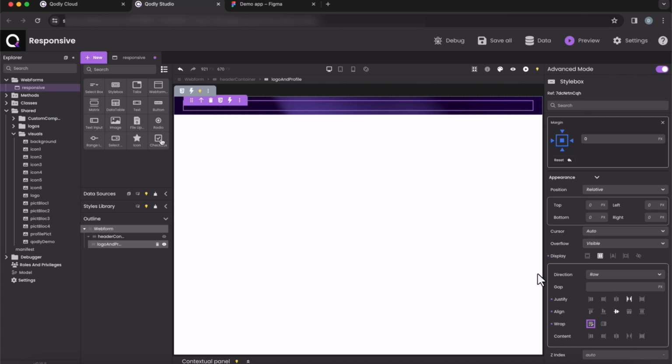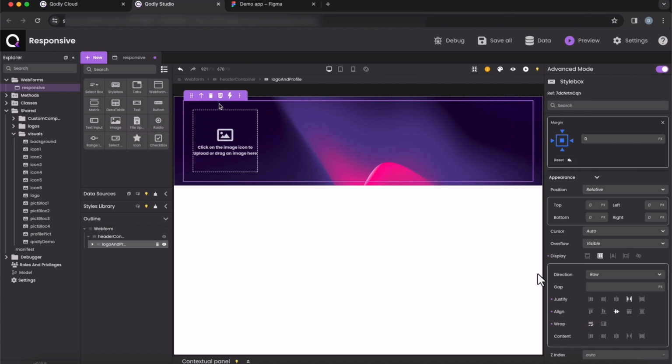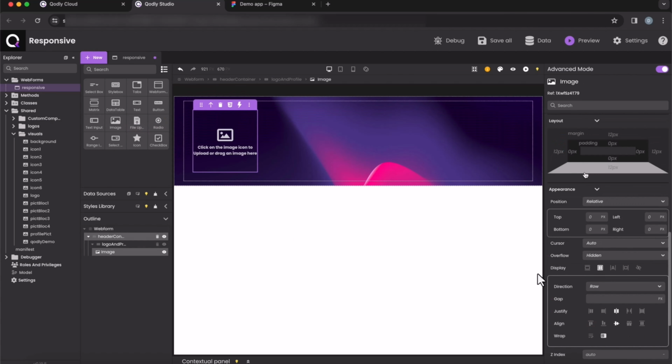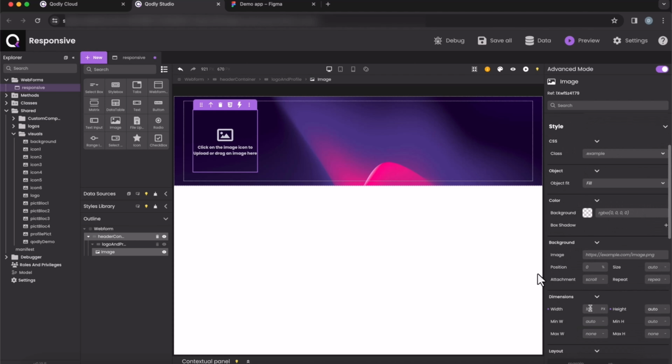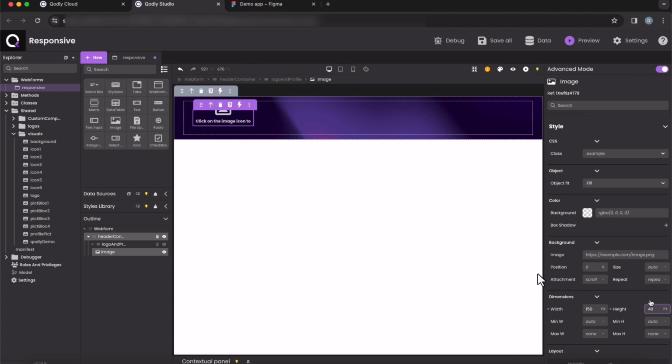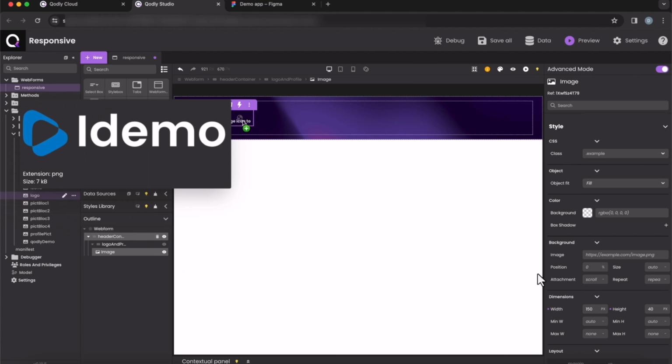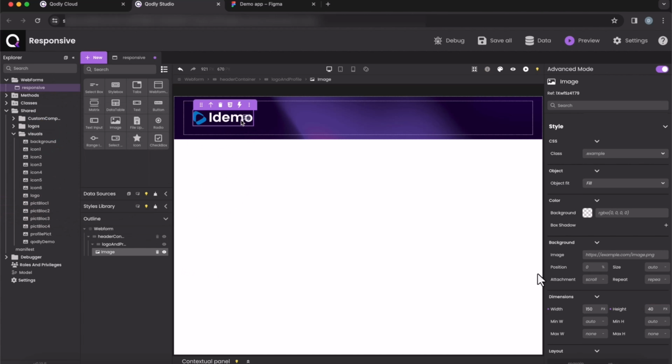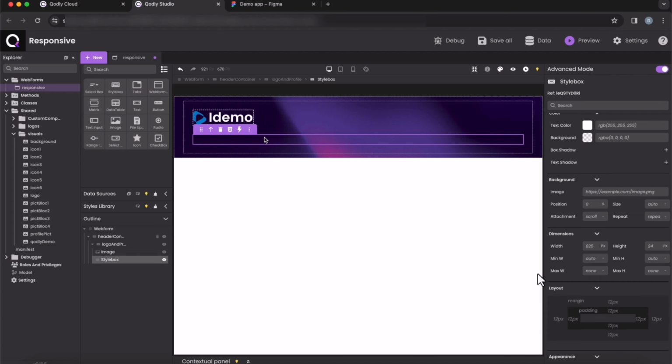Add an image component within Logo and Profile. Set the width to 150 pixels and the height to 40 pixels. Then, simply drag and drop the logo picture into the image component. Now, let's display information about the connected profile. Place a style box within Logo and Profile and name it Profile. Set this style box width to fit content.